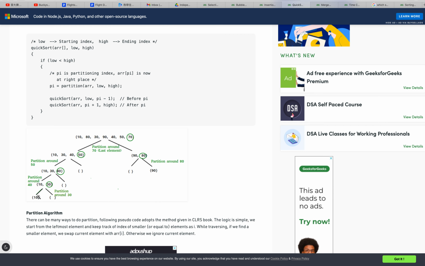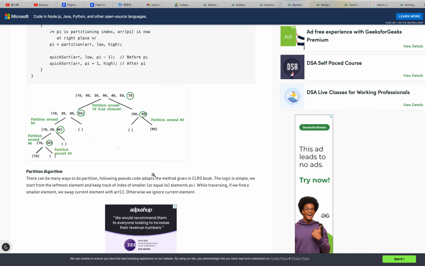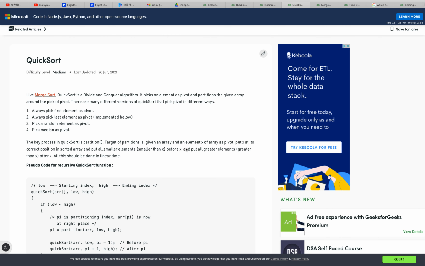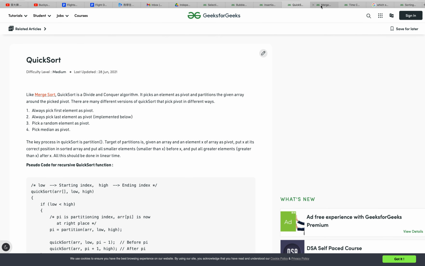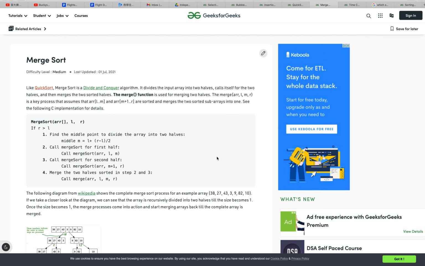It's easy. So 10, 30, 40, 50, 80, 90. Go this way: 10, 30, 40, 50. Don't forget 70 is right here, and 80, 90. That's quicksort. I think quicksort is the fastest sort. Maybe in the future, if we get a job, we will use a lot of quicksort.